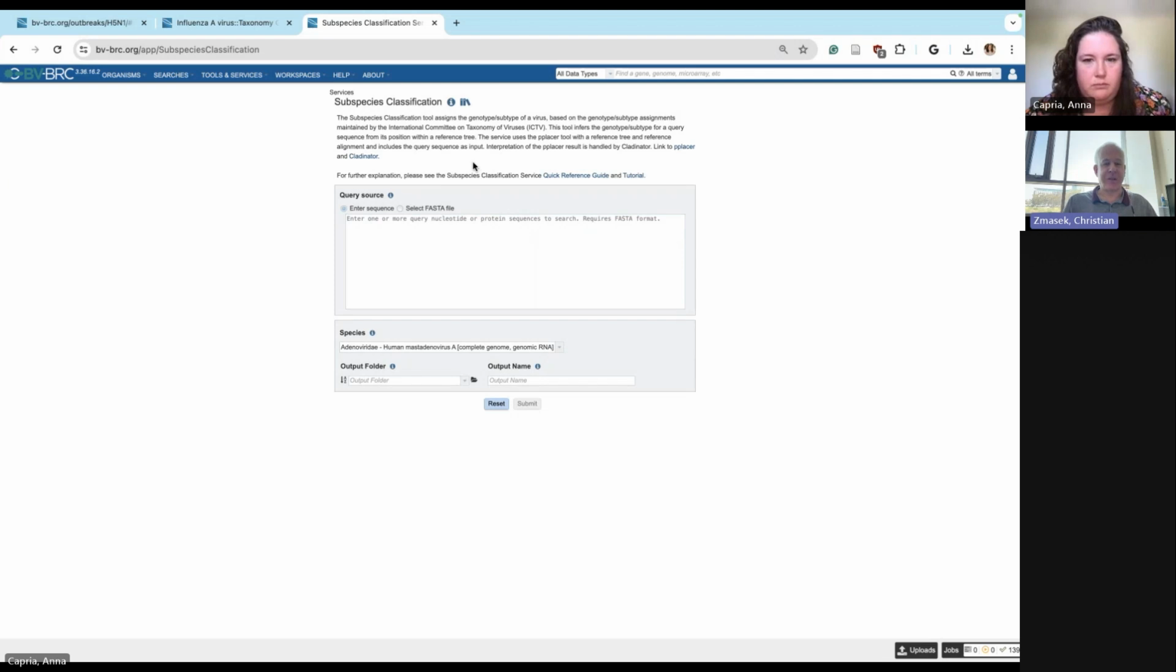But in the future there will be a strong warning. You know, your sequence is likely to be wrong, but it's not currently there yet. But otherwise the tool works reliably.